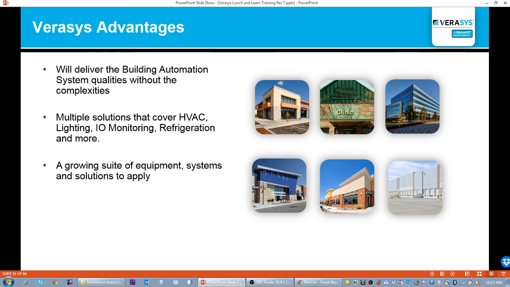So our Verasys advantages are we deliver building automation systems without the complexities. We can cover more than just HVAC. We can do even hot dog rollers. So we can cover a lot of stuff. We have a growing suite with those Verasys application controllers that we can cover in more solutions with that suite.